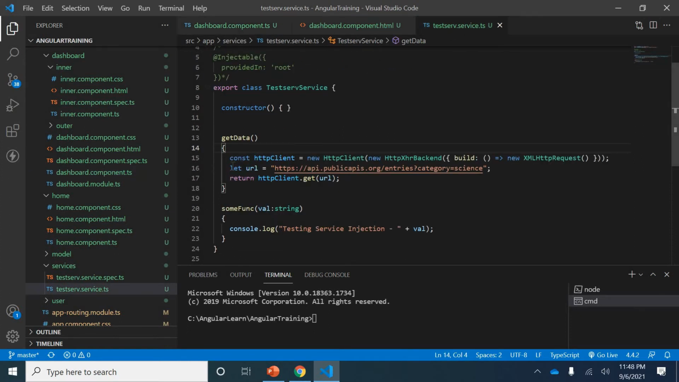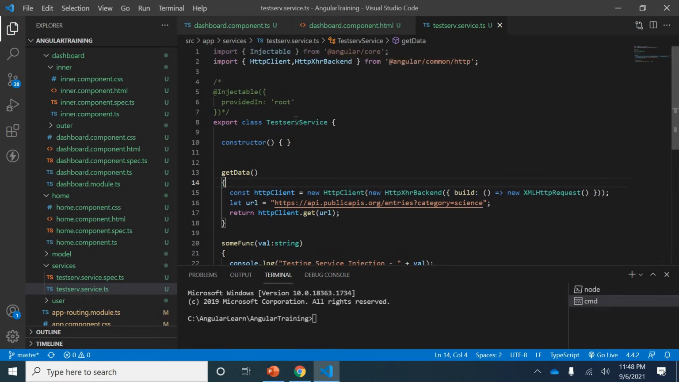Once the service is created, you can just put a get data function. By default, when a service gets created, it gets the Injectable decorator, so you can comment it out. Once you comment it out, it will not be in use, it will be a simple class. This is out of dependency injection. This is where we are not doing any dependency injection. This is the orthodox process we are doing.